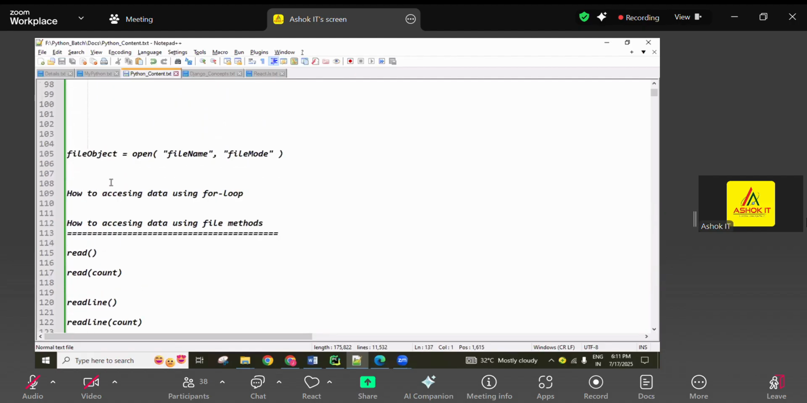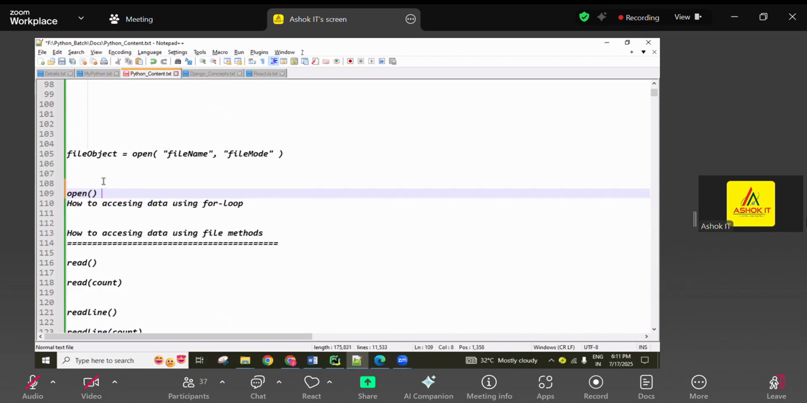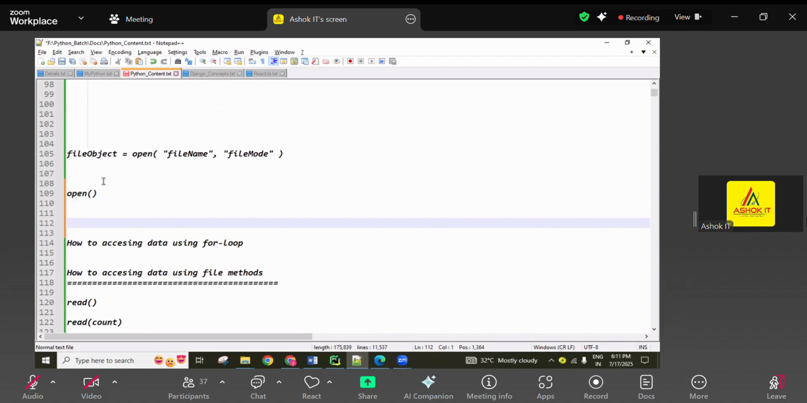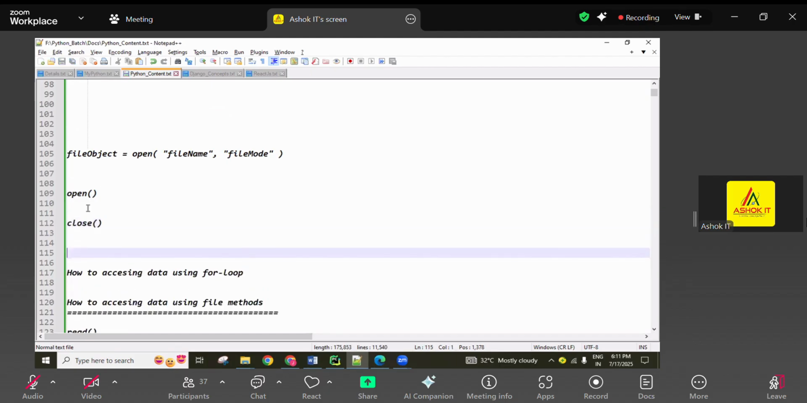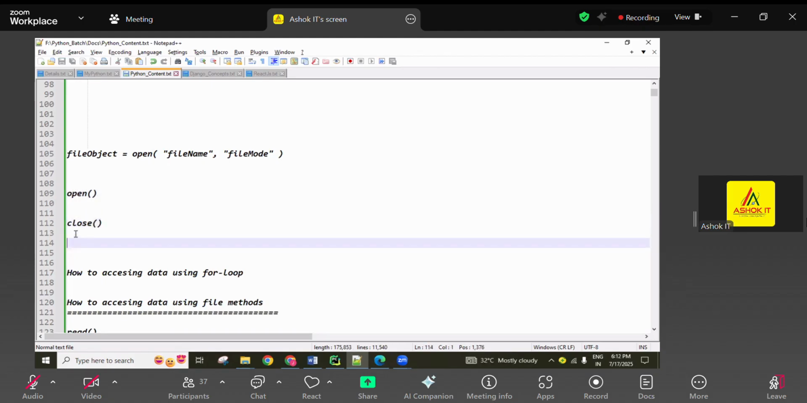Also, if we want to open files, we use the open function, and the opened file object, if we want to close, then we can use the close function. The open function's behavior is opening the given file with the required mode. After using that file, we have to close it. Then only we get memory saving, I mean, whatever memory is reserved in the memory location, we can clean up.